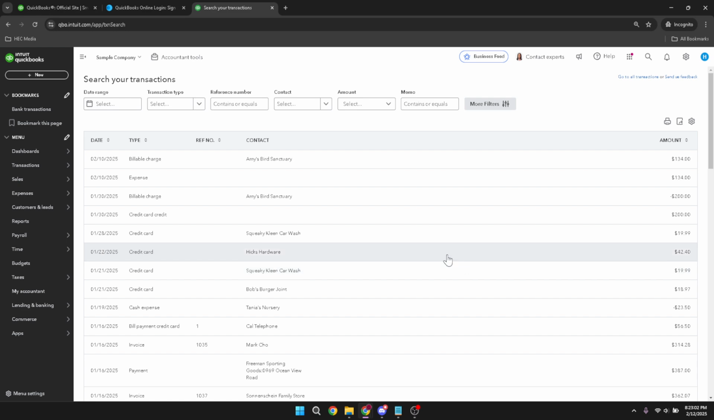You'll see a variety of search and filter options. These options can help you tailor your search according to date, transaction type, amount, or even specific accounts. Using these filters allows you to efficiently dig through your transactions, making it easier to find what you're looking for and ensuring you maintain accurate records.